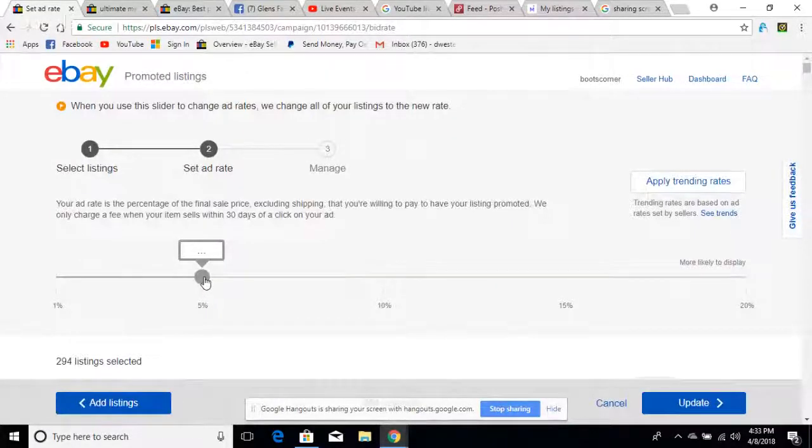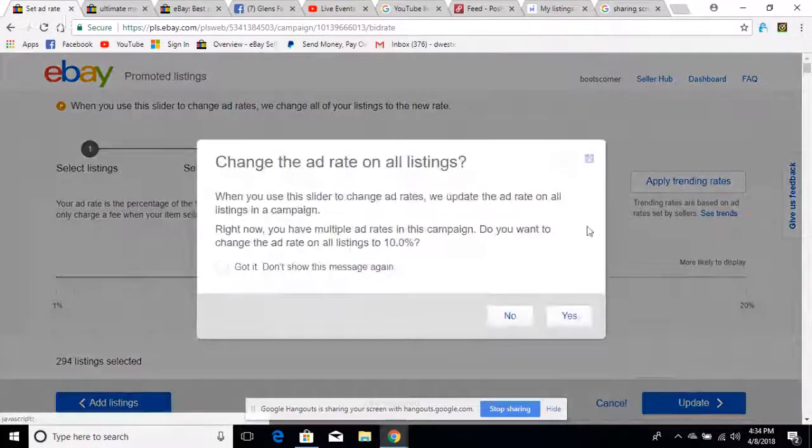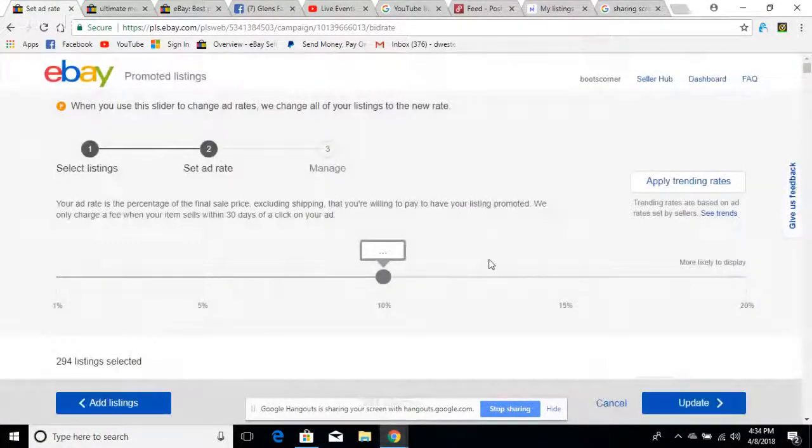Now, normally you can set it anywhere from 1% to 20%. Or you can click on apply trending rates. But I have other rates mixed in. I have some at 17, some at 12, and most at 10. So I don't want to click on that because that'll screw everything up, and I don't want to have to spend an hour fixing everything. So I'm going to set it for 10%. And you can hit yes, and it'll change everything to 10%, or you can hit no, and everything will stay the way it is.